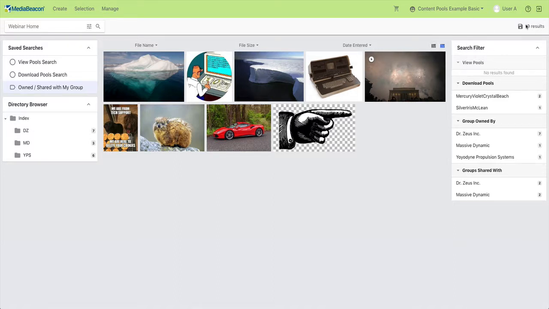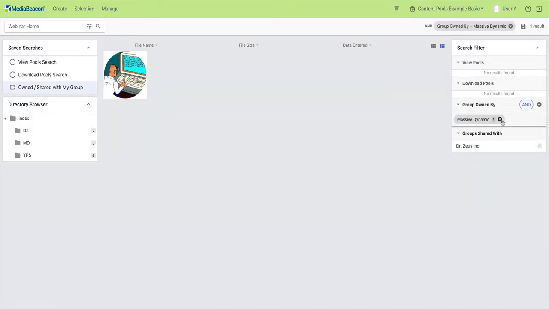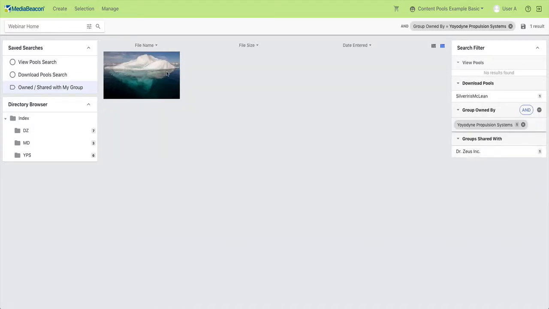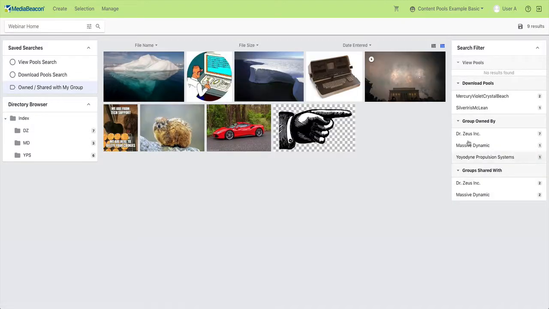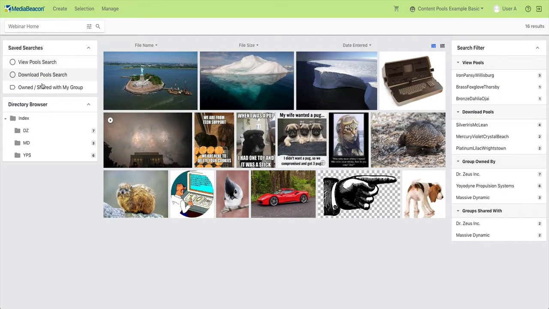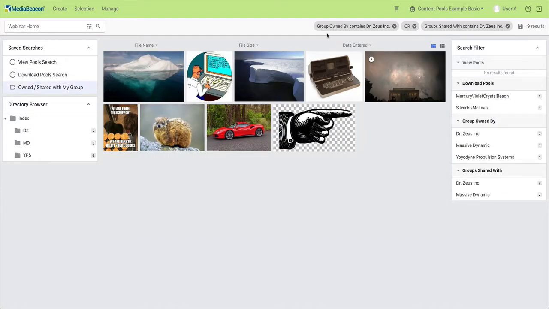I can simulate the same thing. We get 9 total results because I have a couple of assets here shared from Massive Dynamic and one from Yoyodyne here. If I jump back to the unfiltered view here, we can see that I'm basically adding this search: group is owned by Dr. Seuss or contains, or group shared with contains Dr. Seuss. So I am using this search as a mandatory search and hiding it so the user doesn't know that there are 2 different searches going on.